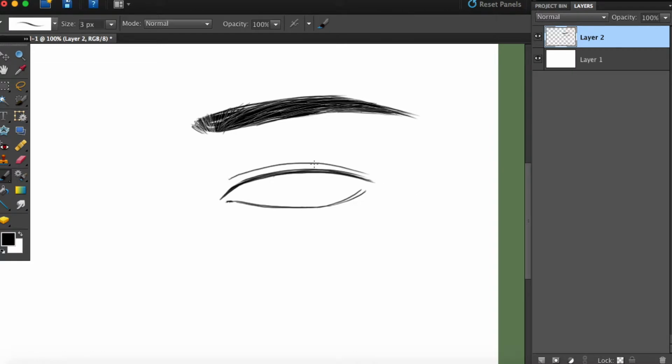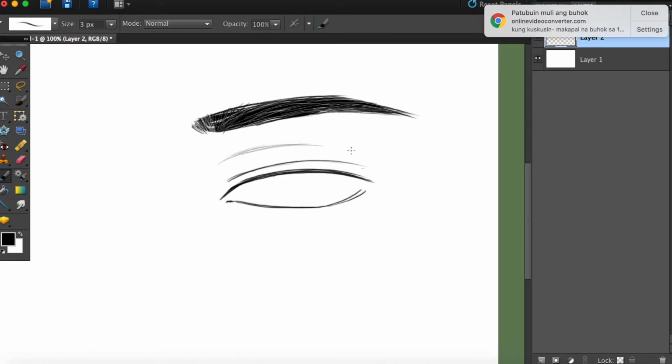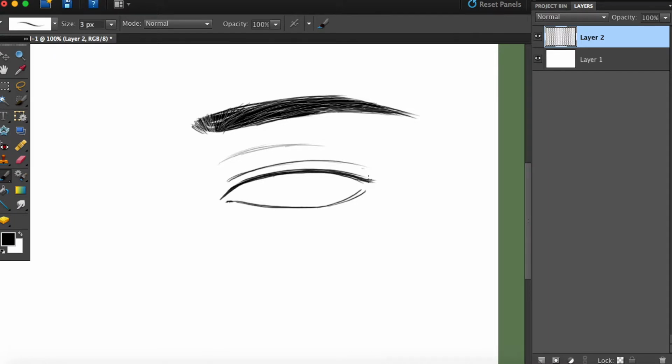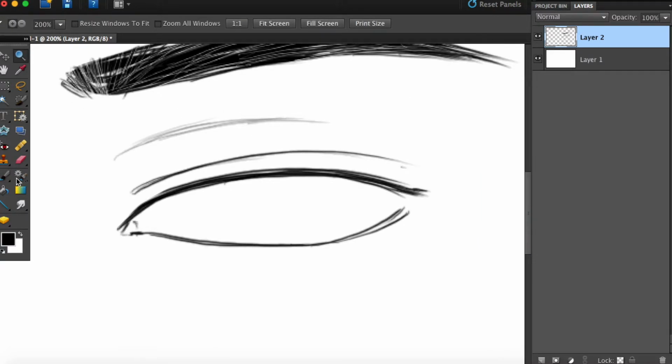The eyelid. We make the eyelid like this. A little bit more detail here. I like making this with little pressure so it's not that harsh. There. And then I put more details in here. You might want to zoom that in. And then the eyes, we draw some curve here.